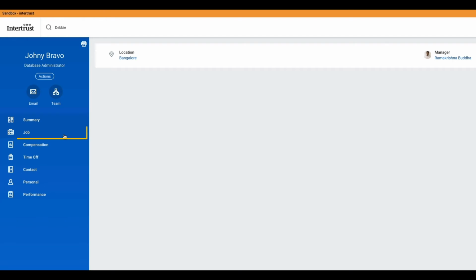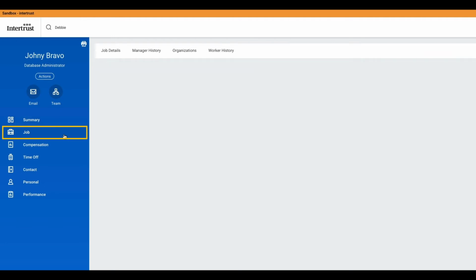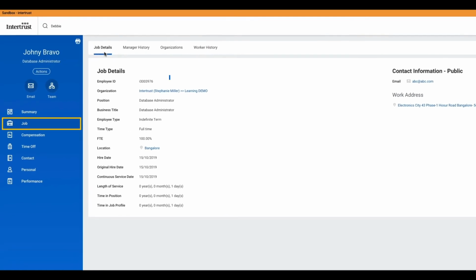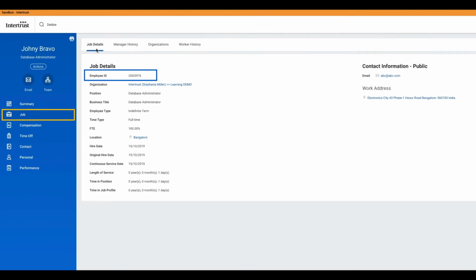Let's start with the Job section. When you click on this tab, you can see all the relevant data on your right divided into 4 additional tabs. Firstly, the Job Details tab indicates your ID number.